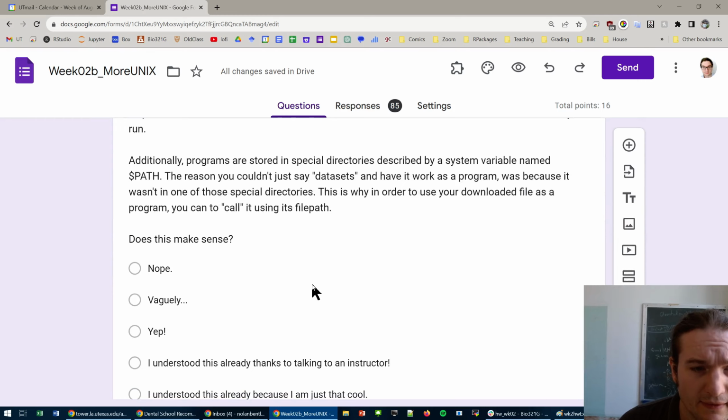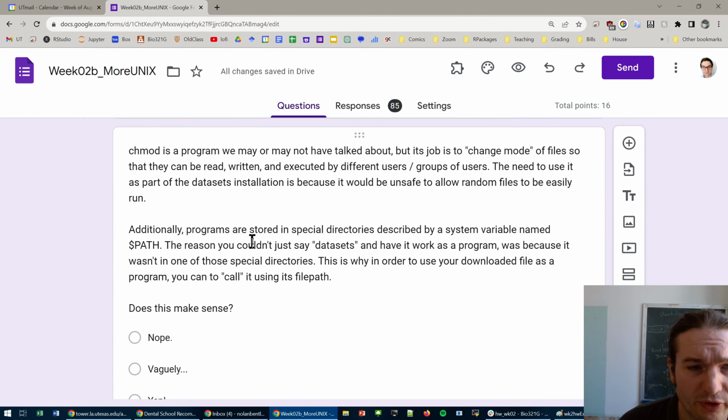The rest of this, the only thing I wanted to say was chmod is how you made the file executable. And then I try to go on and explain why you also had provided a path. So hopefully that explained a little bit of confusion about number 5 and subsequent uses of data sets.